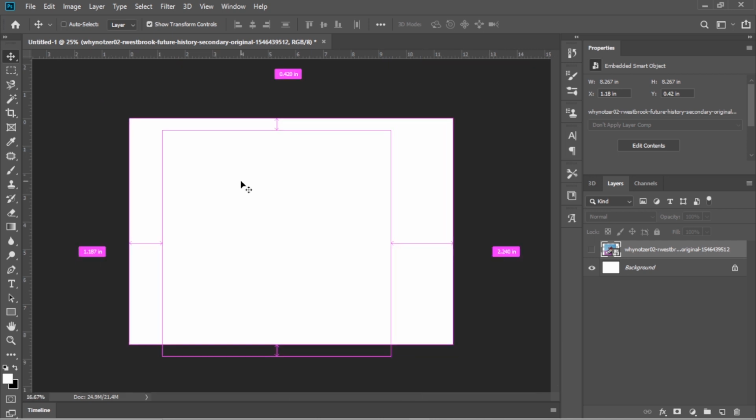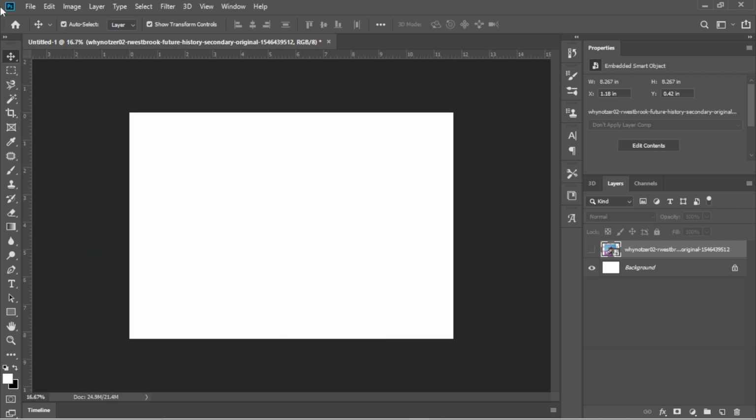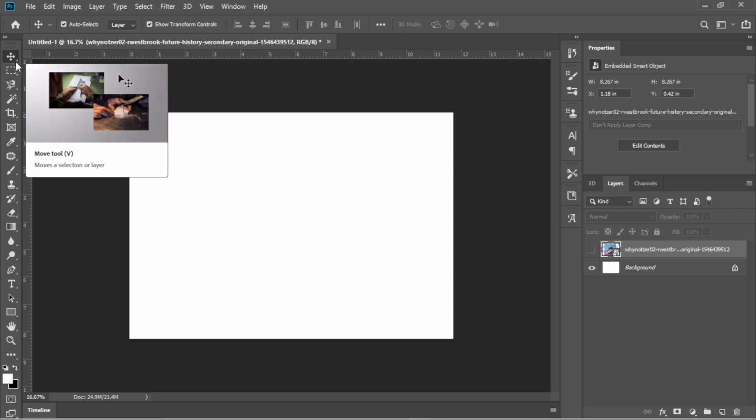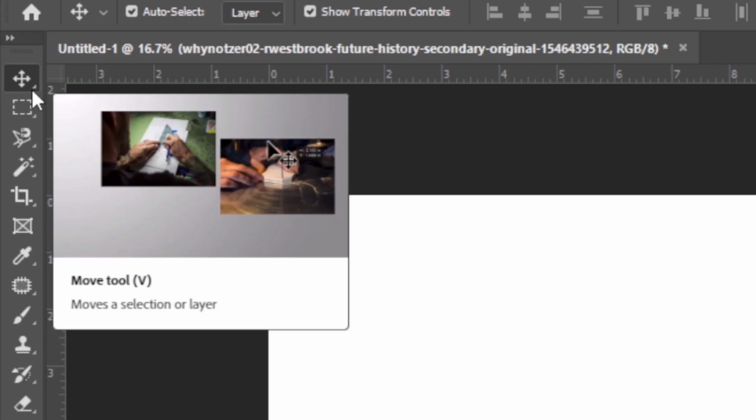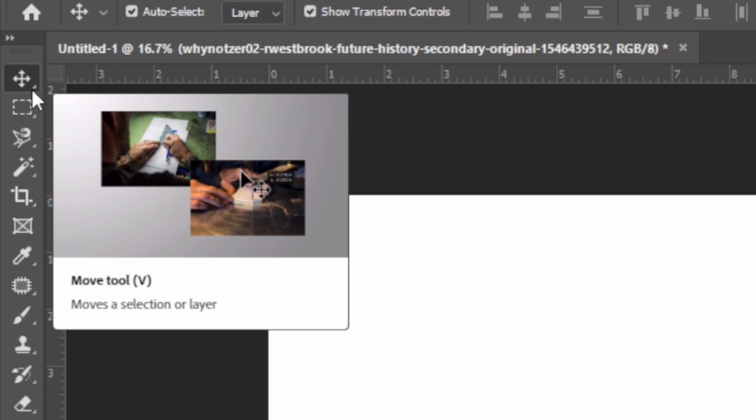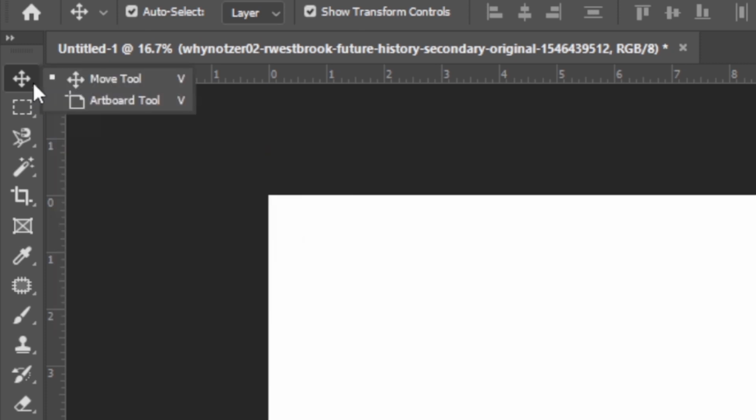Now moving further, all the tools have sub tools. So you could see there is some small arrow attached to the move tool, telling us that there are other tools inside that particular tool. So you can left click and hold, or you can right click on that arrow. It will display any other tools within that particular. So now we have artboard, which is found within the move tool. The artboard tool is also found within the move tool.